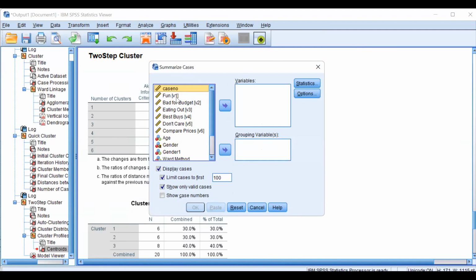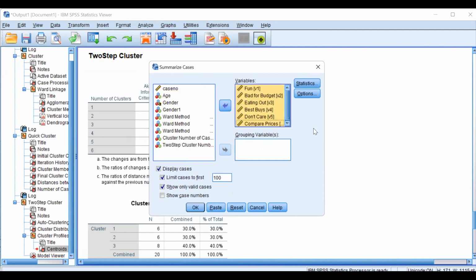Now you take all these variables, 6 variables under variables, and along with the 6 variables, take also the demographic variables under variables. In this case, you need to take the demographic variables. Here we have only 2 variables, age and gender. If you have more variables like income, education, occupation, etc., everything can be put as demographic variables, which will help you to do the profiling.